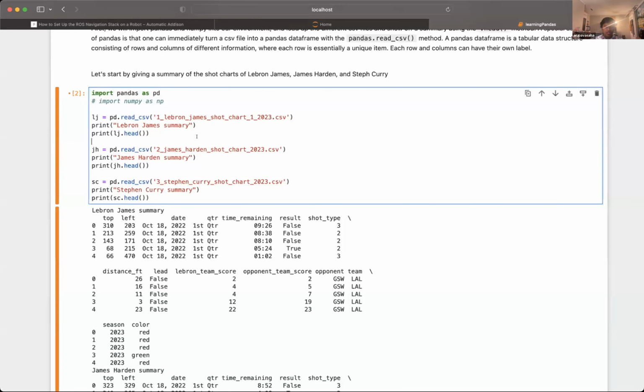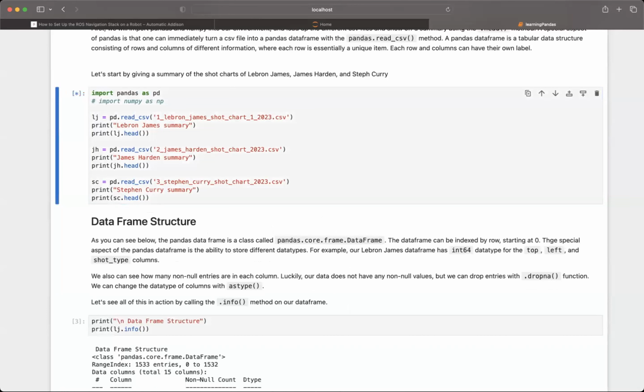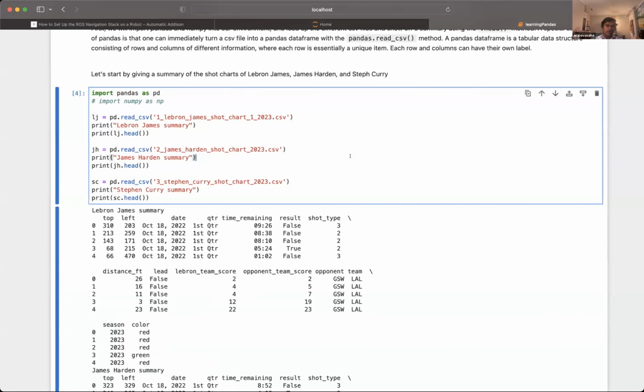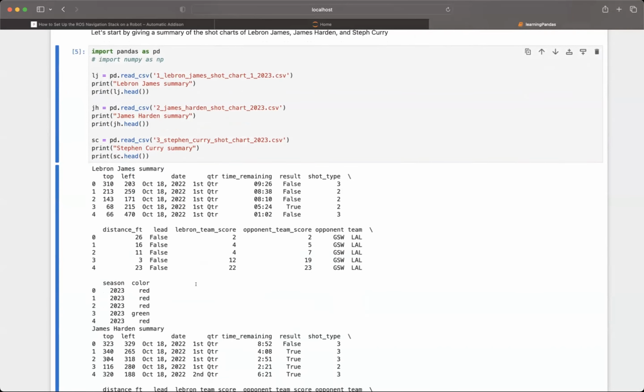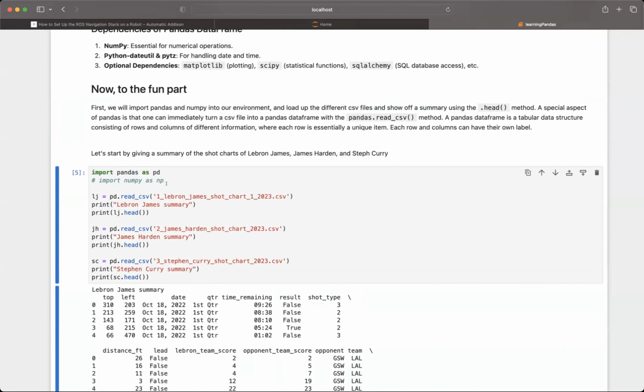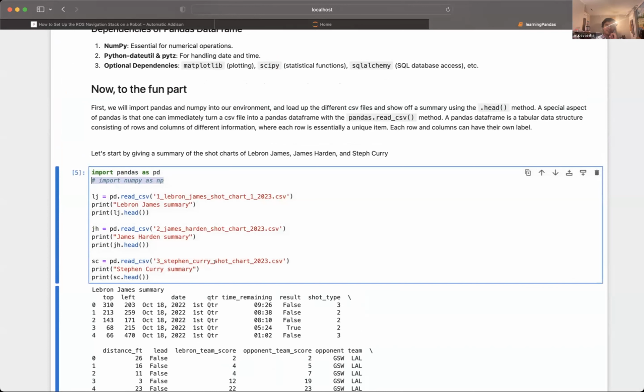How do I run it on this? Control Enter. Are you at the notebook or something? Yeah, the online version. Oh, it is still running. So that means we don't need NumPy for this, but probably NumPy will be used later. Anyway, go ahead.